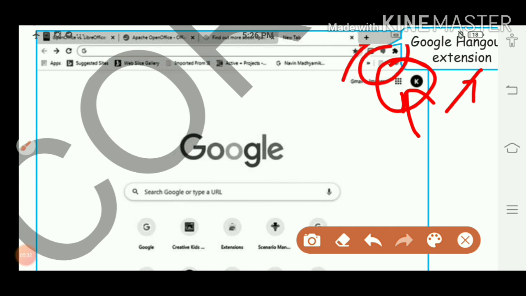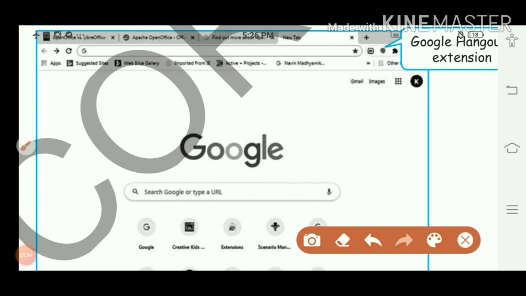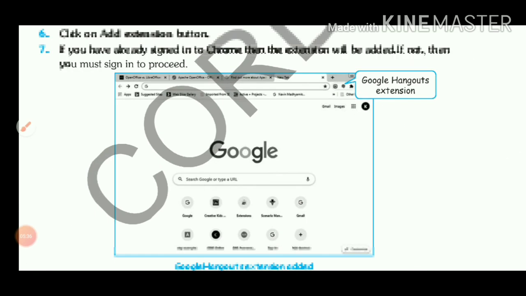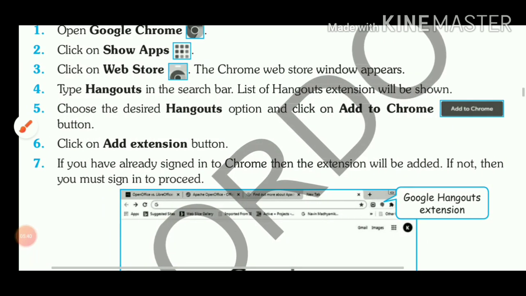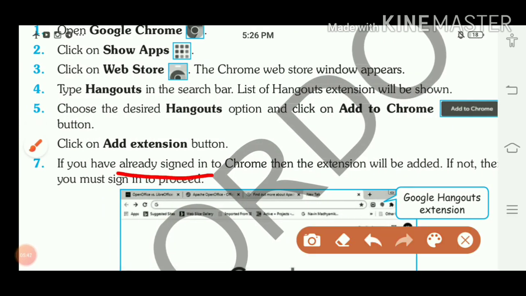Once it is installed, or once the extension is added in your mobile or in this Chrome, now you are able to sign in. If you have already signed in to Chrome, the extension will be automatically added. If not, you must sign in to proceed. Okay, so in this manner.